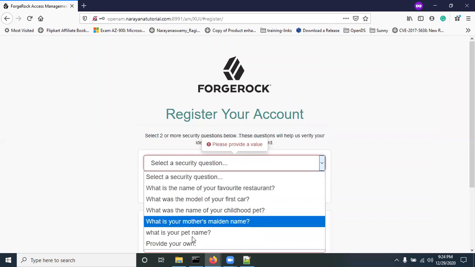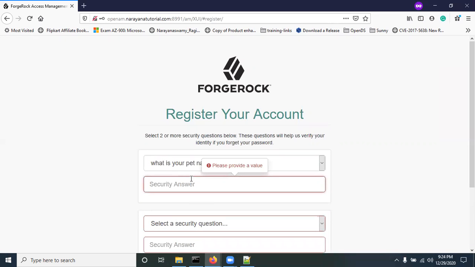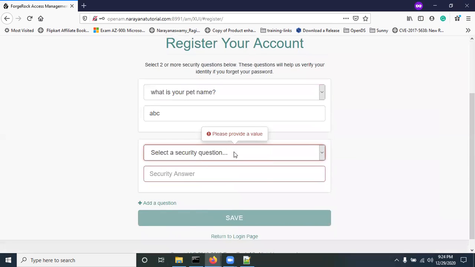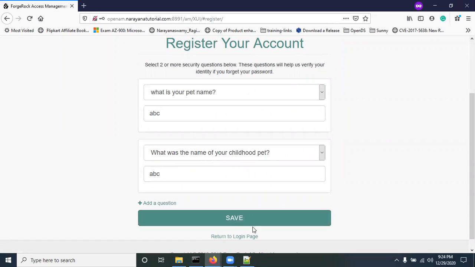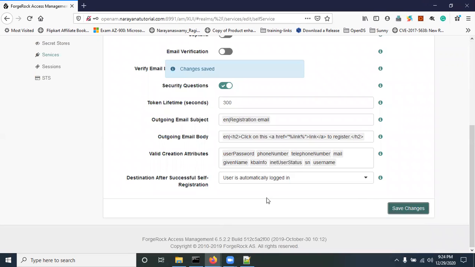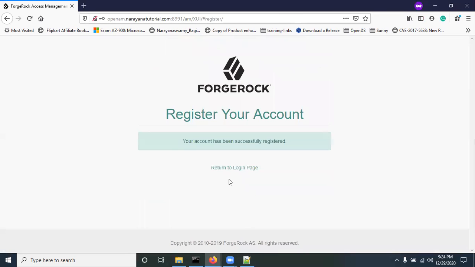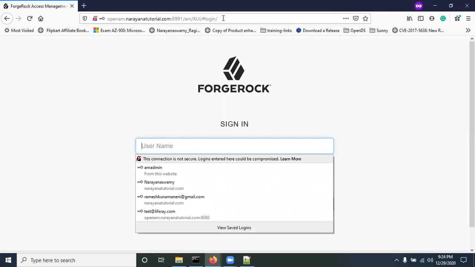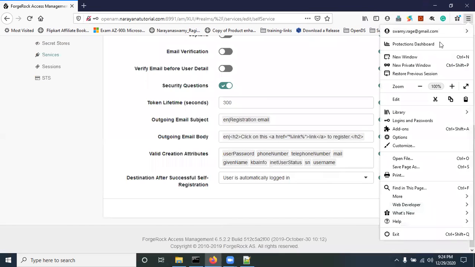Now select the questions and answer ABC. Answer any question ABC. Now click on save. Once you click on save, previously it showed the successful page. Now the user will be logged in directly into the user profile. Okay, user successfully registered. Did we save this one or not? Let's try user registration one more time. We can refresh the screen.